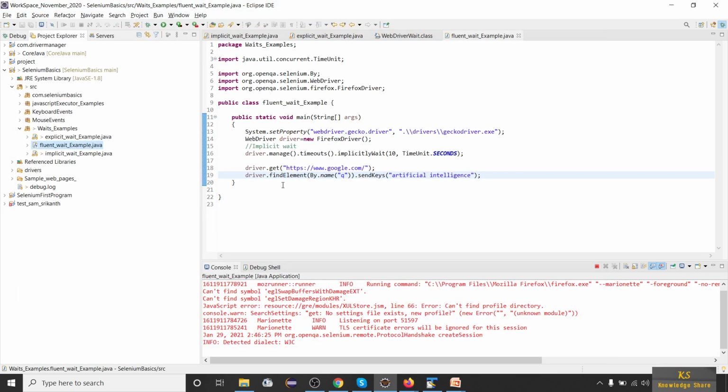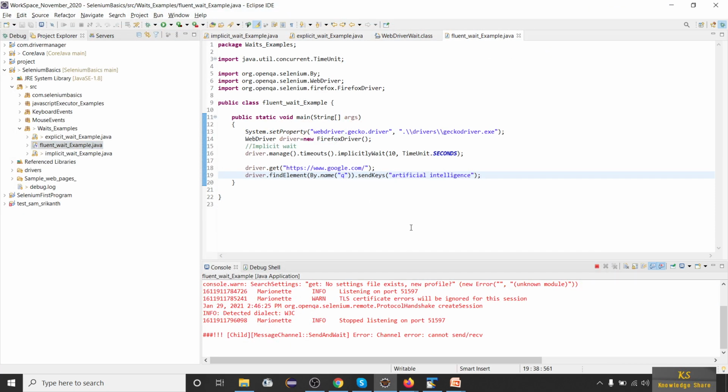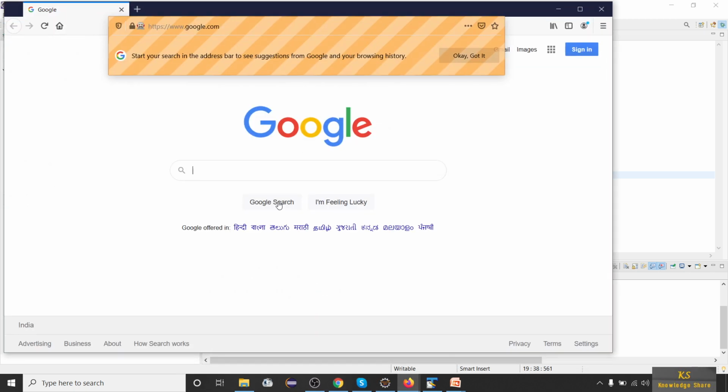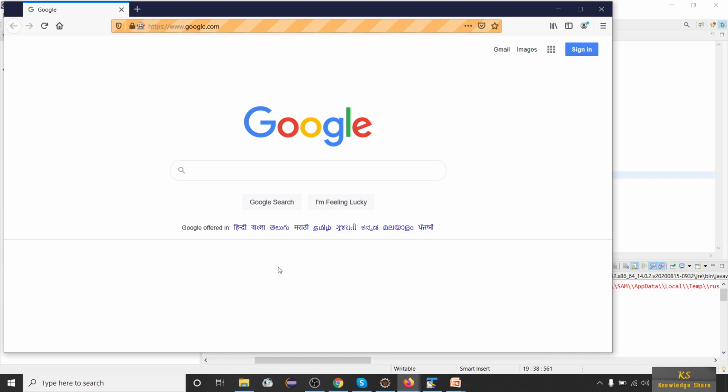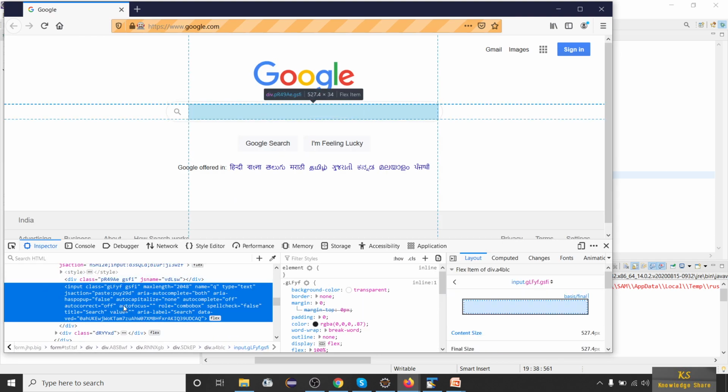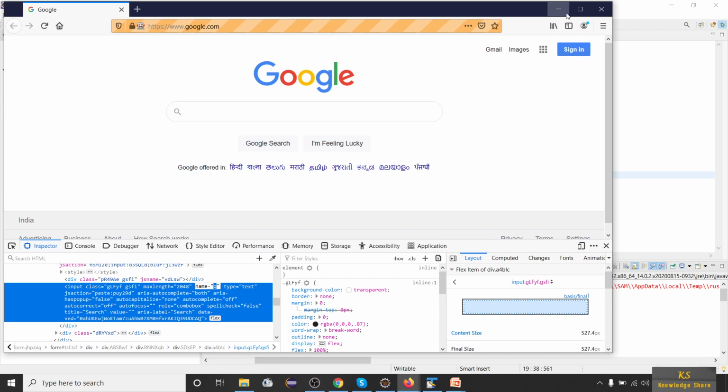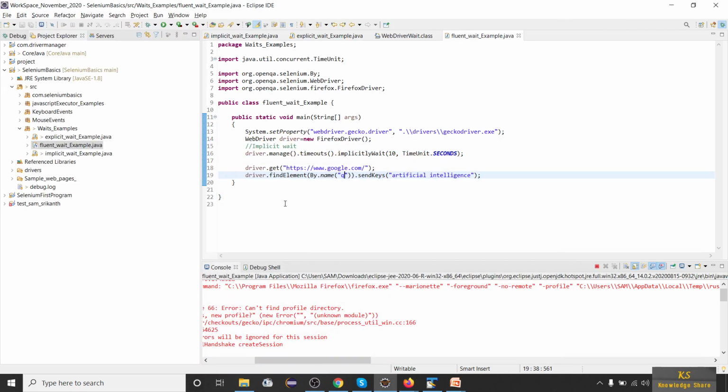Now we will give a wrong element path. The name is q, but we will give qa. If you click on the element inspection, the element has the name q. But intentionally, for taking an example of fluent wait, let us give a wrong reference, some qa or some wrong name. Now let's run this program.